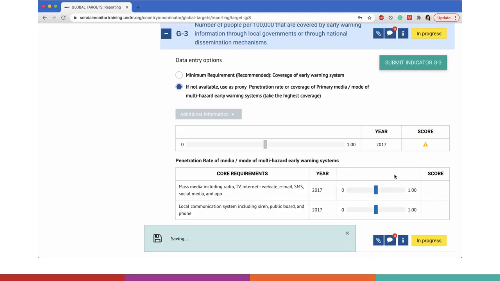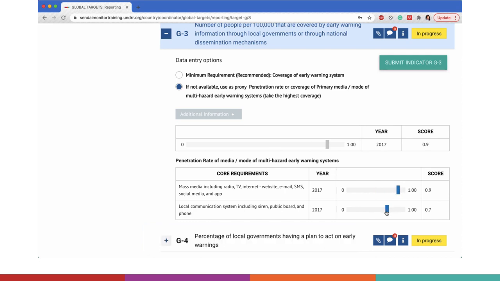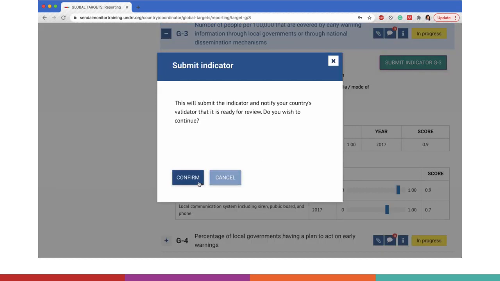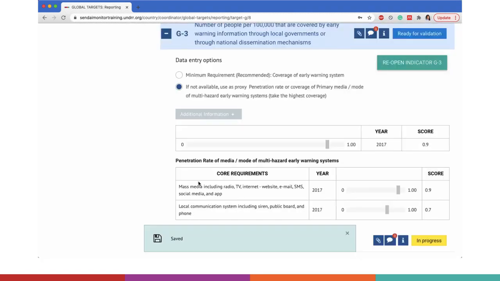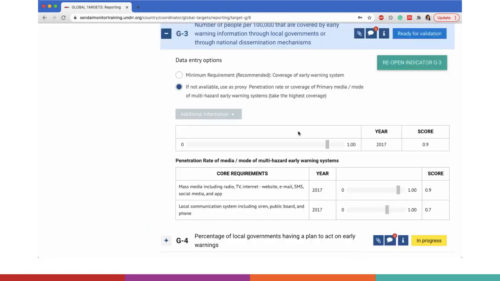Under the second option, you can give a score for mass media coverage, including radio, TV, internet, email, SMS, social media, and apps, and local communication systems including siren, public board, and phone on a scale of 0 to 1. Once you have entered the necessary data under one of the options and submit indicator G3, the system will generate the score of G3 on the top with a scale.